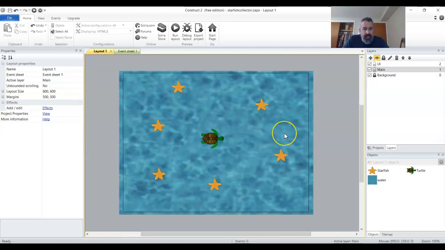We've got our project set up. In the next video, we're going to be working with the event sheet so that our game actually comes to life.